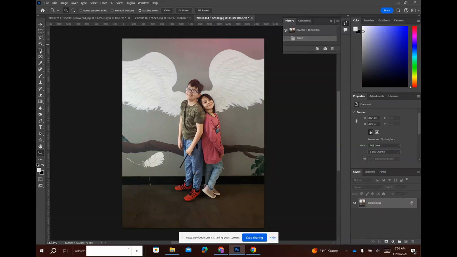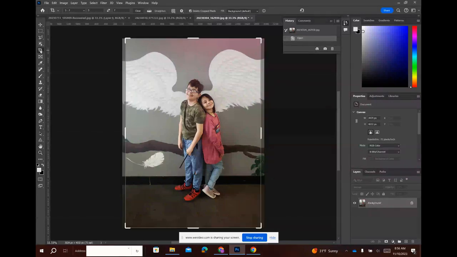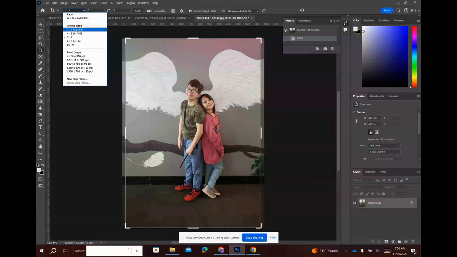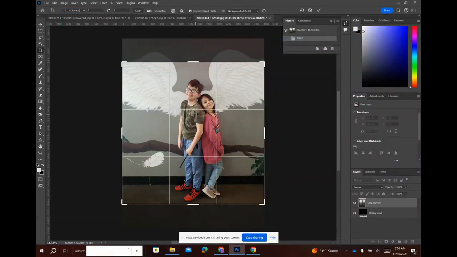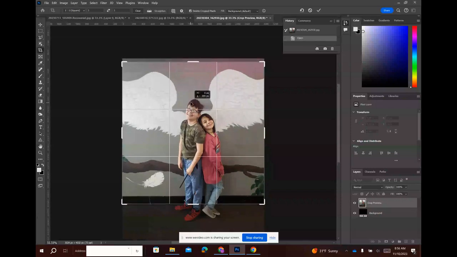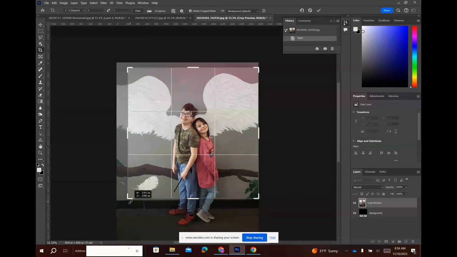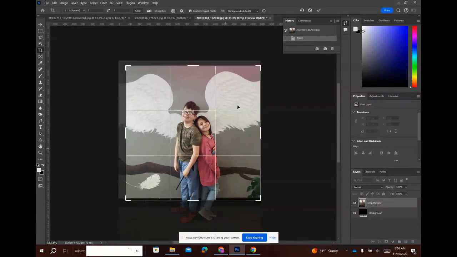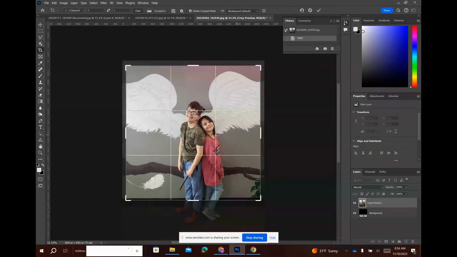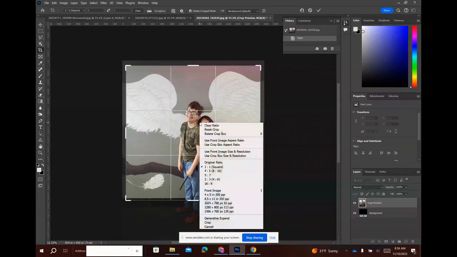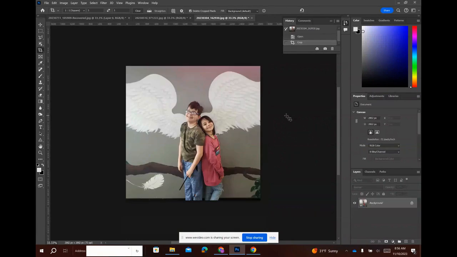So you're going to come to your crop, which is right here, 5 tools down, selecting crop. You're going to change your ratio to a square, and then you're going to move this square to where it fits your image best. So I'm going to slide this up just a little bit so the kids are pretty central, as well as the wings centralized in this image. So once you have it and you're happy with the square, you're going to right-click and crop.